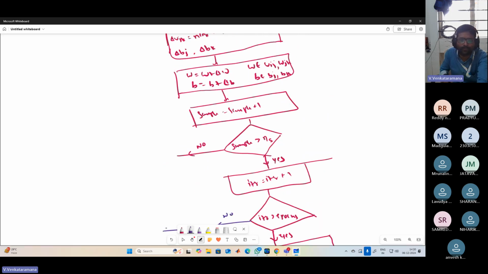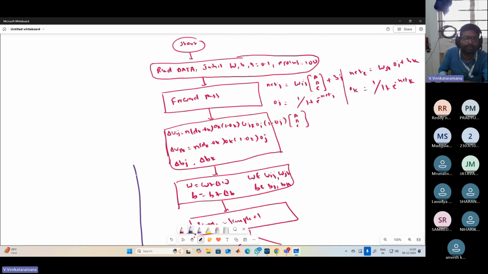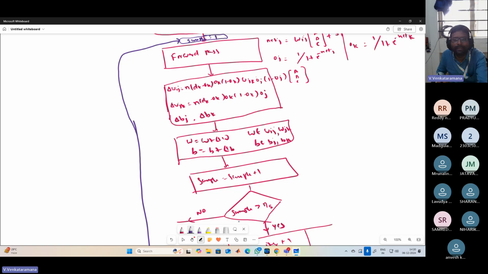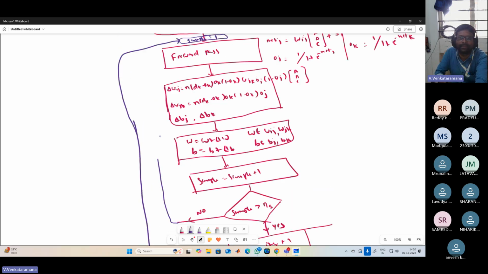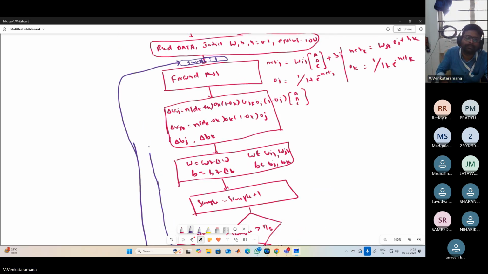Again, we have to start from the first sample. So again, you have to include one line here. We are in sample 1. Take the first sample and do the forward pass. So go to the first sample. And next, if the sample count is not greater than the number of samples in the training data, then you have to go for the predictions again, the forward pass.